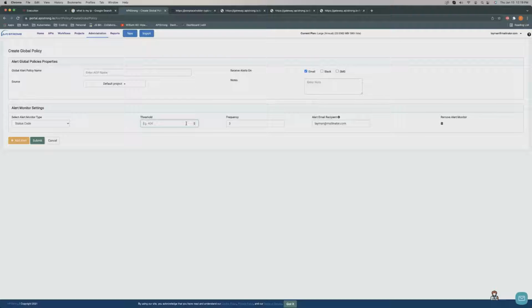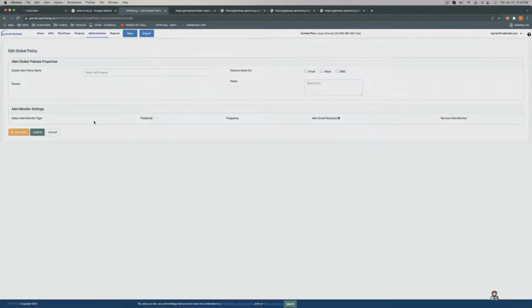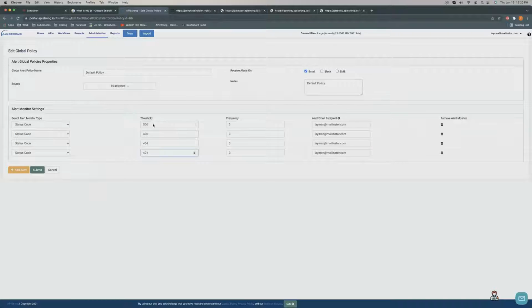So do I want it to be, let me know if I get a 401. Okay. How many times we're going to send the email, I save it, and so forth. If we look at the default one, you get one out of the box, and it did set up for all your basic, right? So let me know if I get a 500, a 400, a 404, or a 401, right? So let's go ahead and close that.